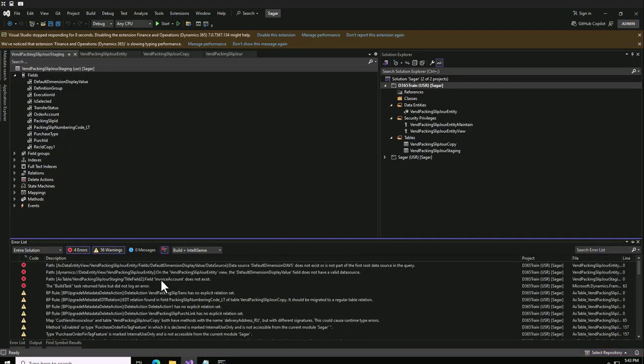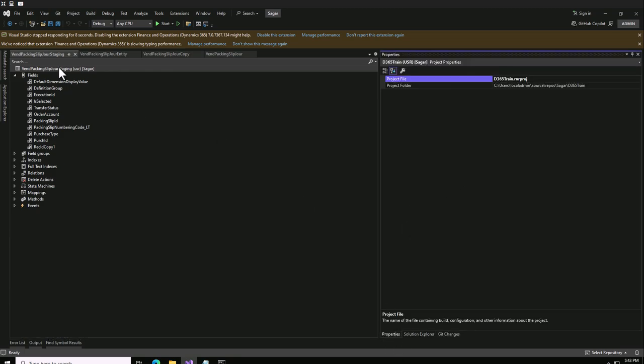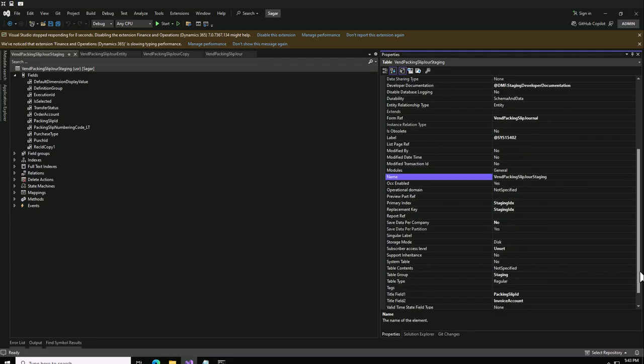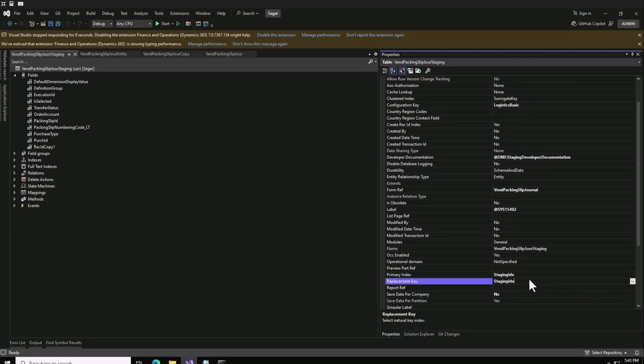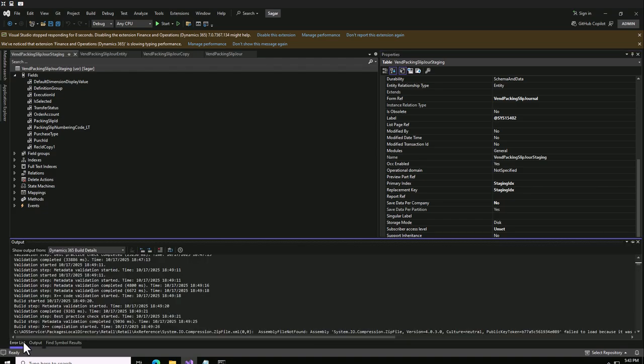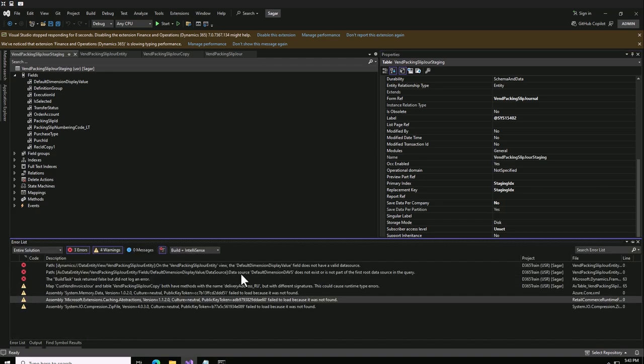Okay, again we got a few errors. First of all, let's fix this one. From the staging table, if you go to properties here, staging table, properties. So there's a field called, yeah, these fields. Let me go down again. This title field, let me remove this and this one. Let me save. Error list. Okay, so that error is gone now.